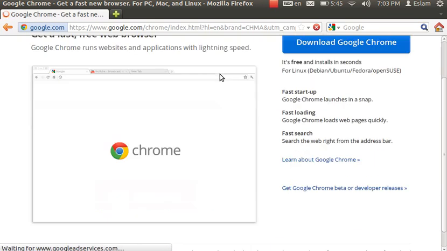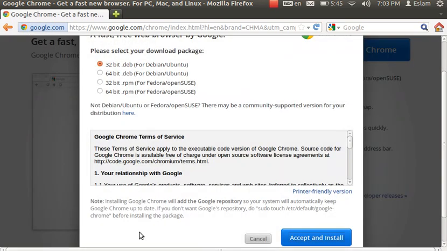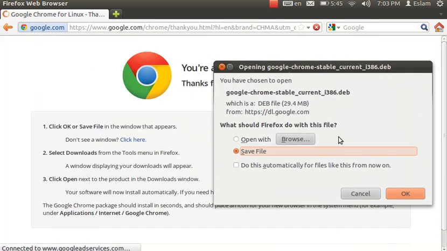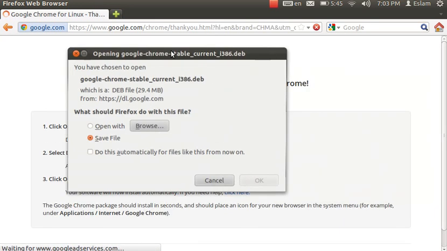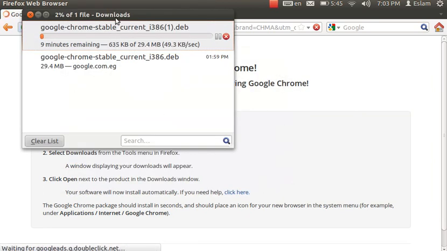Once you get there, you just download Google Chrome, accept and install. Just use your computer setting, save file, press OK, and wait till it downloads. I already have the file, so I won't complete it.